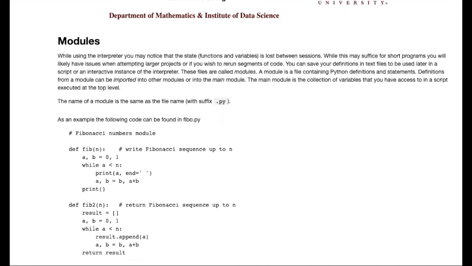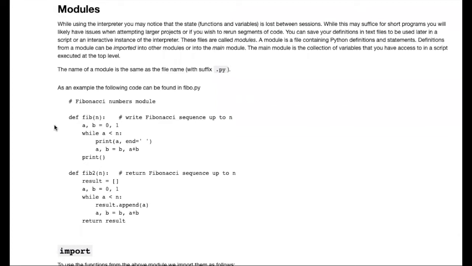For example, the following code is included in the fibbo.py module that was included with this notebook, and it provides only two functions. One that prints the Fibonacci sequence up to n, and the other that returns that sequence up to n as a list.